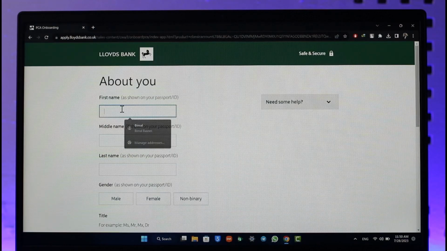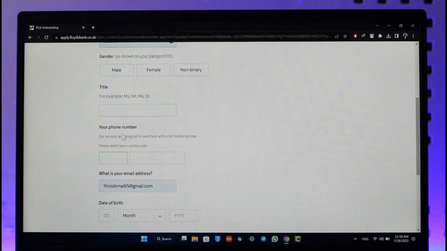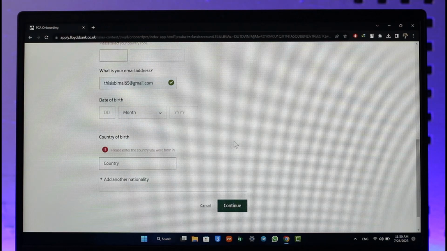On the next page, of course, provide your first name, your last name, your gender, your legal details, your social security number, or whatever else you can provide to the bank, and upload them here. Click the continue option. After you've done that, you'll be able to successfully open up your Lloyds bank account online. This way you'll be able to open up your Lloyds bank account online.